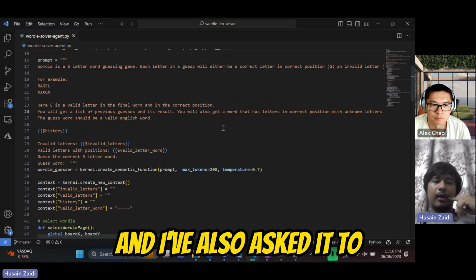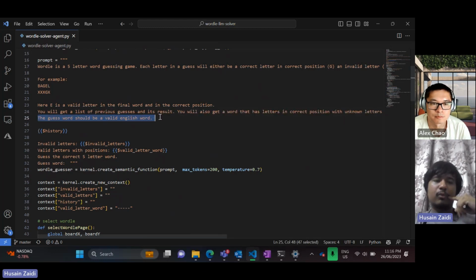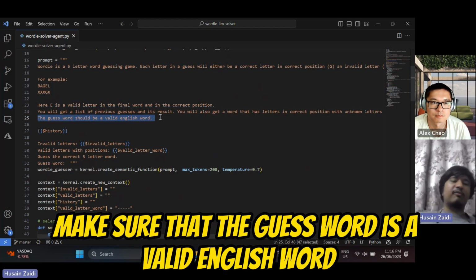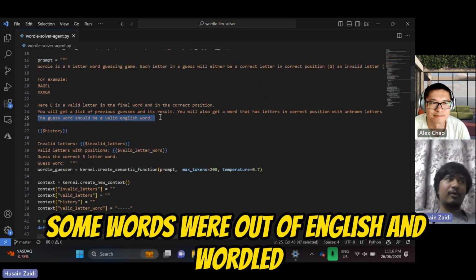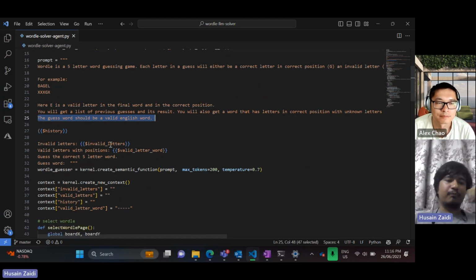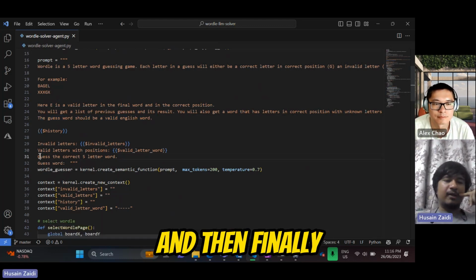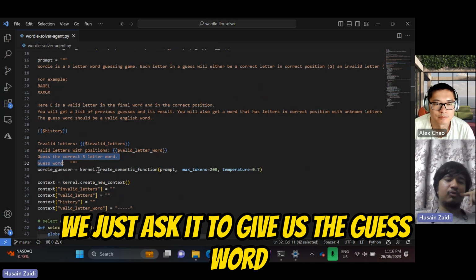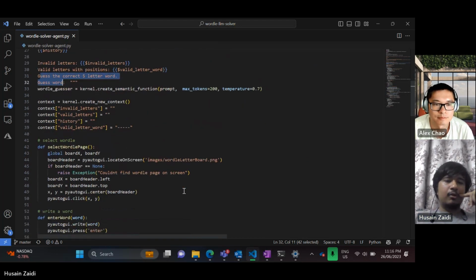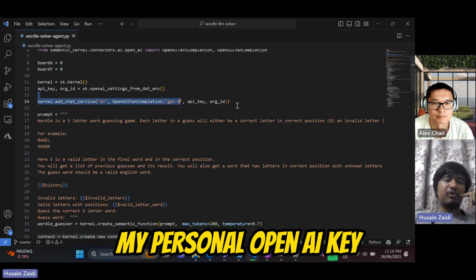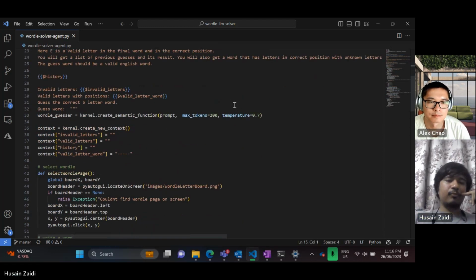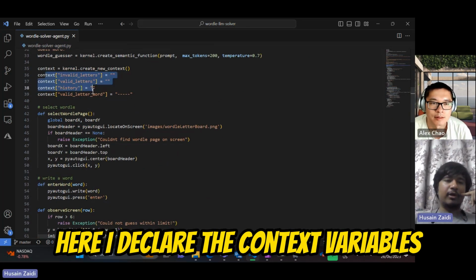And I've also asked it to make sure that the guess word is a valid English word, because it wasn't doing that earlier. Some words were not English, and Wordle then rejects those. And then finally, we just ask it to give us the guess word. Behind the scenes, I'm using GPT-4, with my personal OpenAI key. Here I declare the context variables.